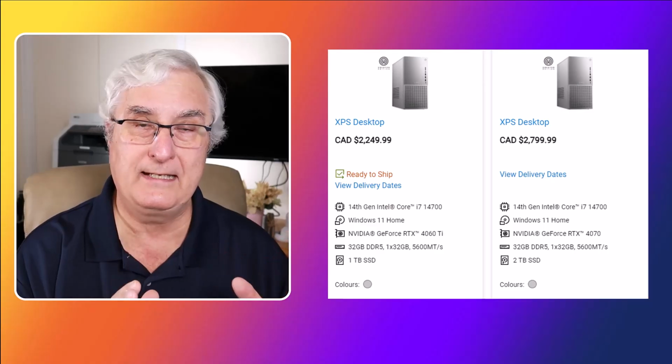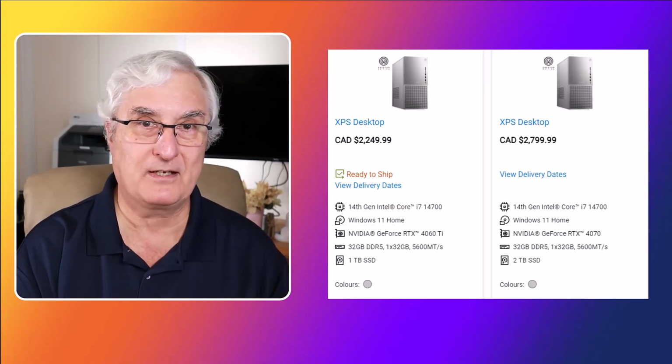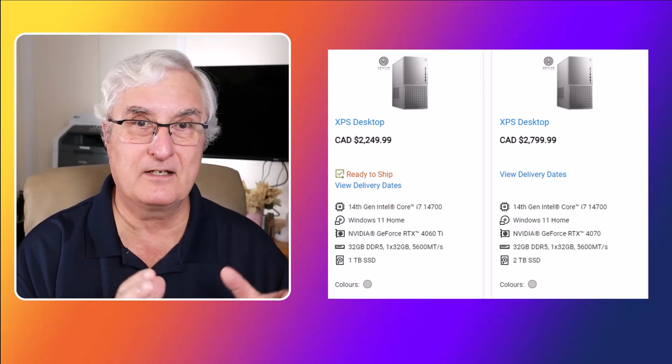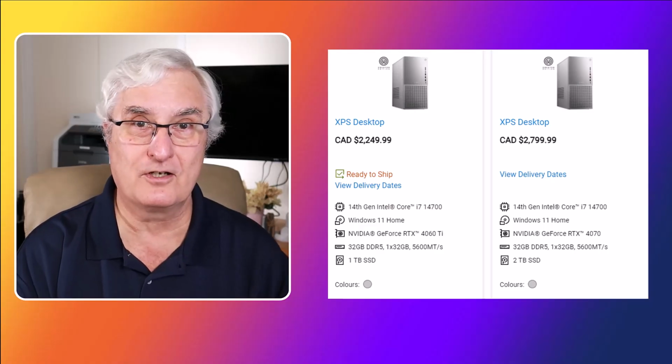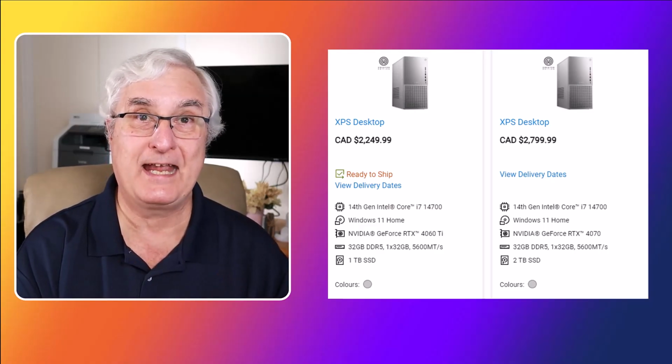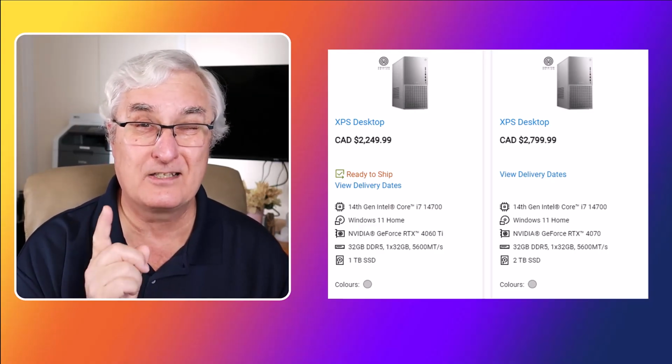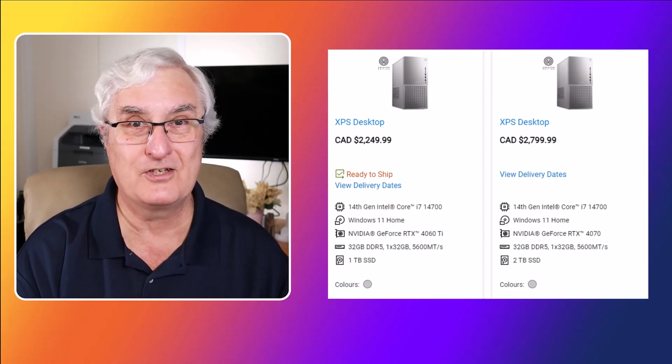So if you're looking at a specific application, you should be considering what graphical card you're going to put in there and which version of the NVIDIA series you're going to want. That's so important. We're going to come back to that in just a minute.